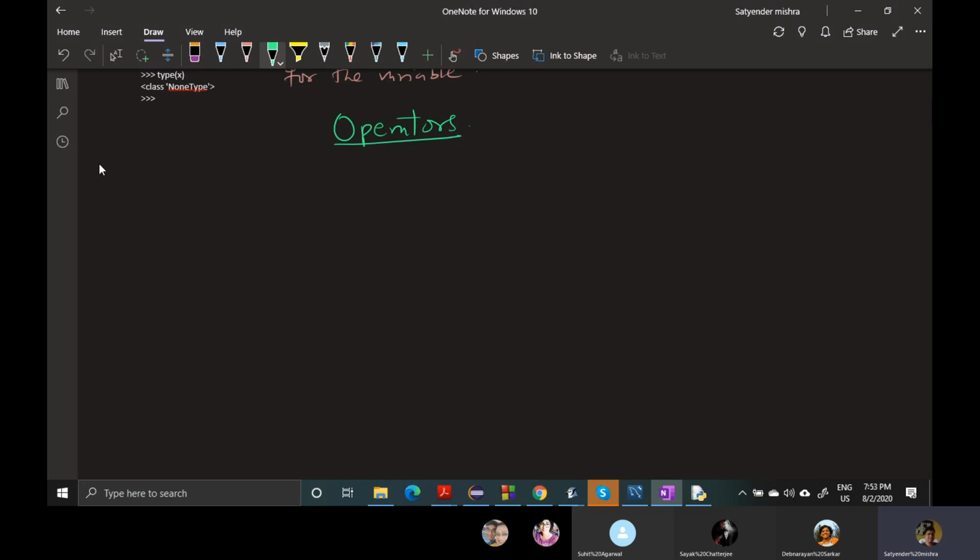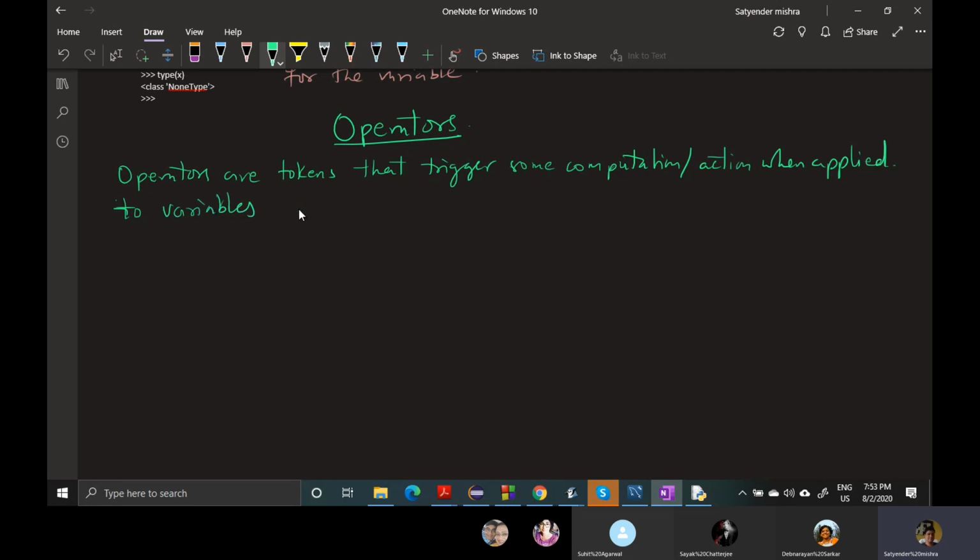Operators are tokens that trigger some computation or action when applied to variables and other objects in an expression.